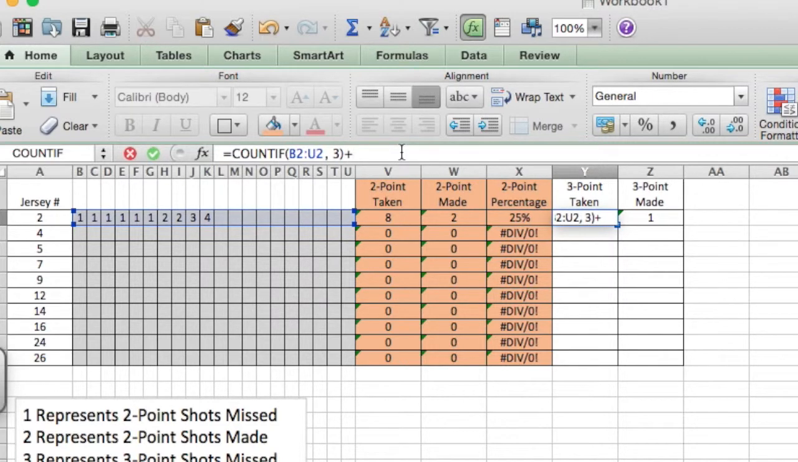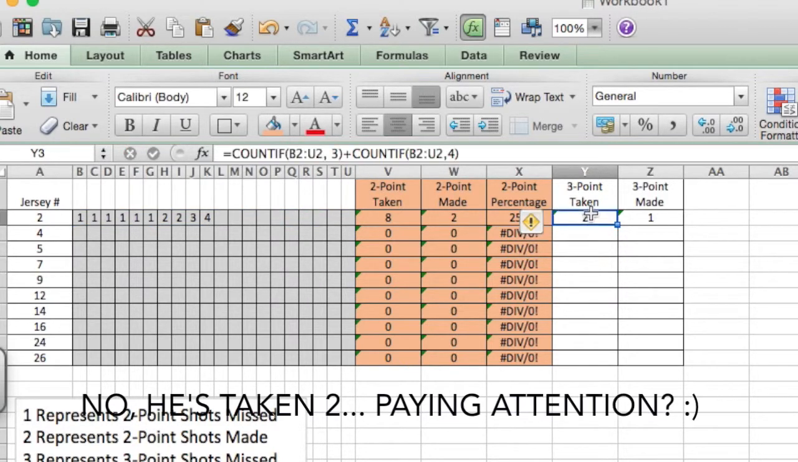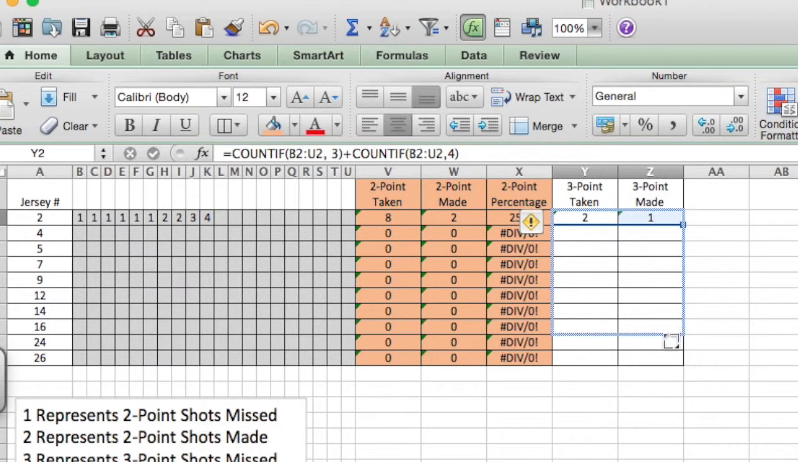So we have to add in that other COUNTIF, and same data range, B2 colon U2, and my criteria is if it's a 4. So now we're counting all of the 3s and all of the 4s in this data range. I'm going to enter. So far he's taken 3 3-pointers, he's made 1. I'm going to drag my data down, and that way it copies that formula relationally for all of these different jersey numbers.